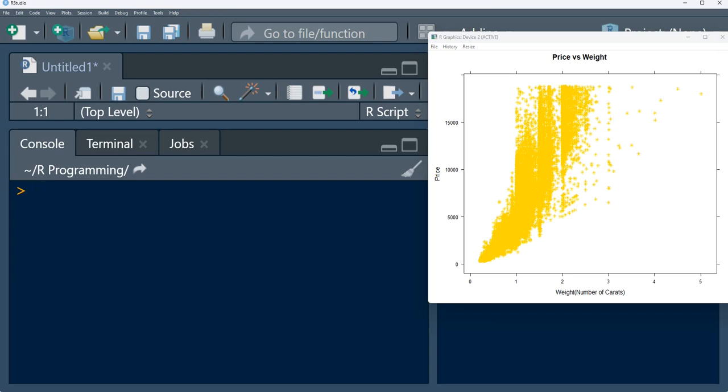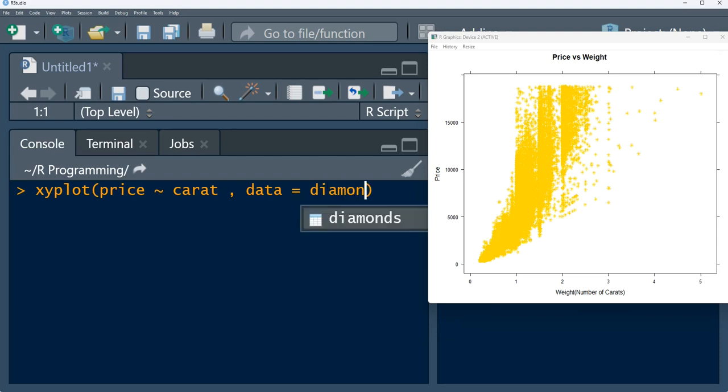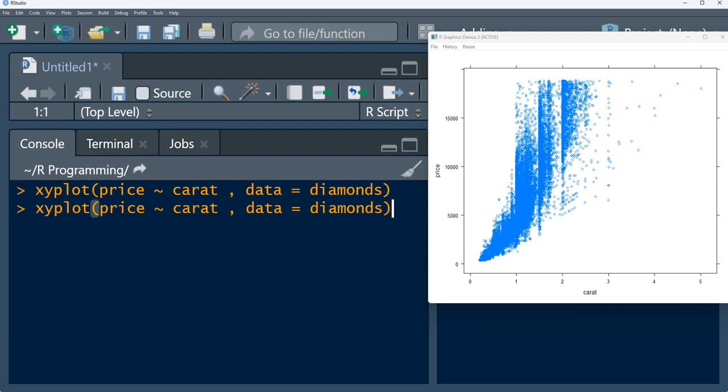The first thing we can do is say xyplot. Remember, we're examining the relationship between the price and the weight, so we can say data equals diamond. If you run this, this here is your scatter plot.